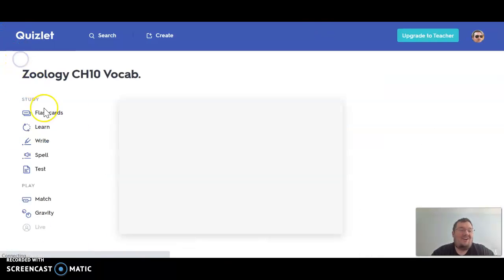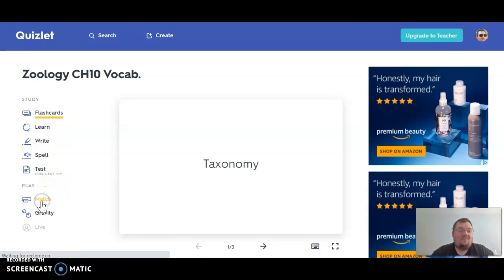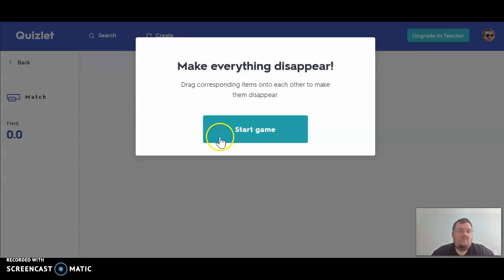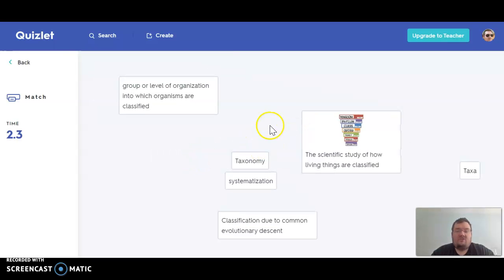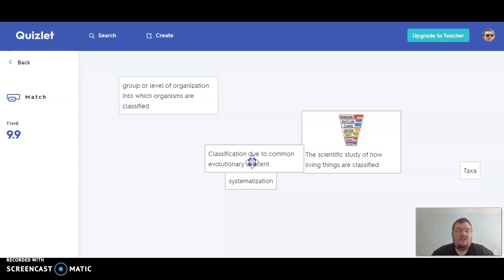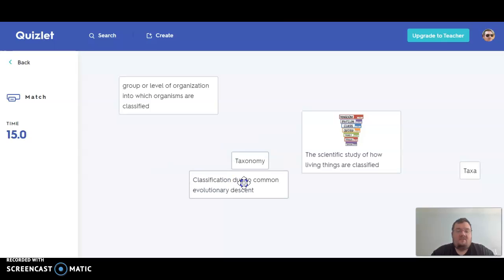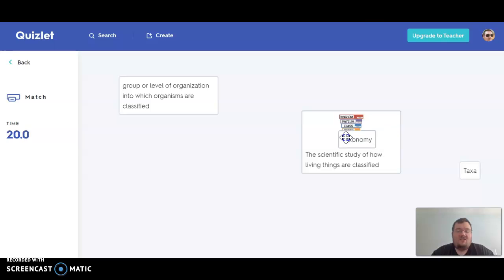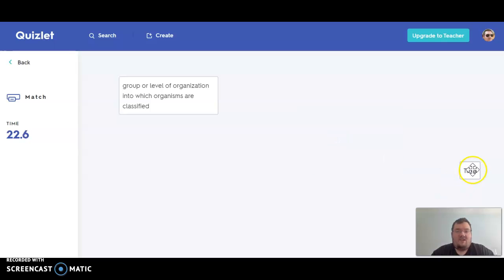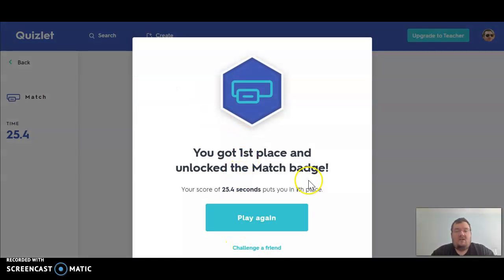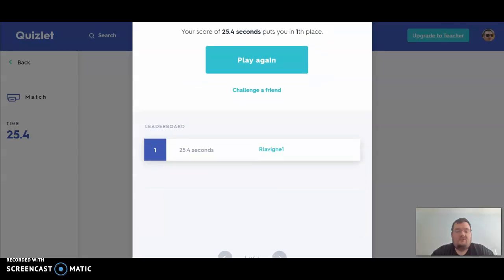Okay. You could also do what I like, this matching game, where it throws out all the definitions and the answers to the definitions, and you have to match them and see how fast you are. So classification due to common evolutionary descent. Let's say I put that that's taxa. It'll tell me I'm wrong, right? Systemization is the right answer. Okay, they disappear. Taxonomy, the scientific study of how living things are classified. Taxa, group or level of organization in which organisms are classified. Okay, I like that one personally the most for doing it.